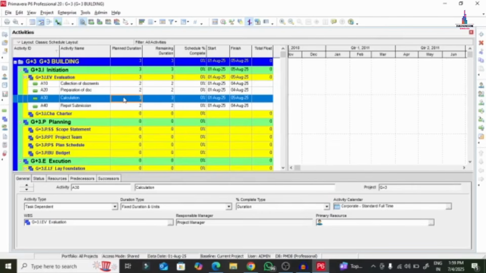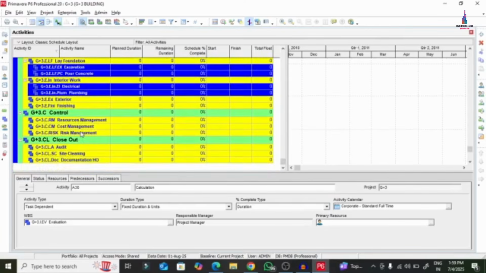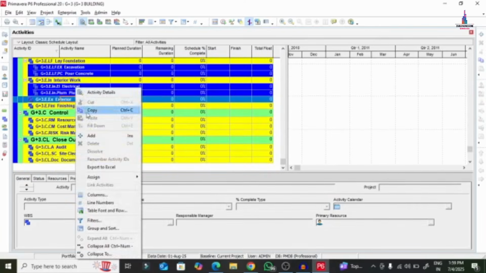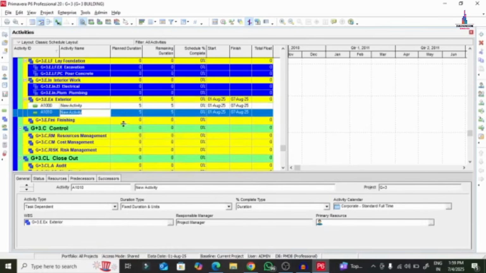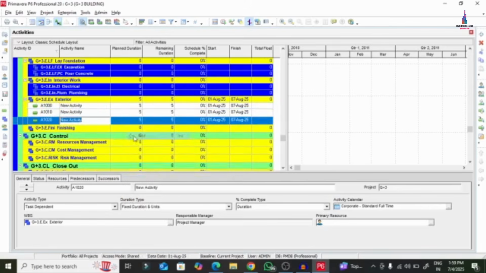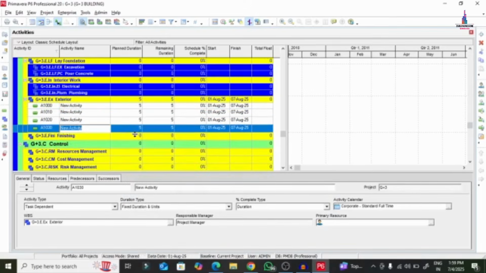Scope statement, project team, excavation, laying of the foundation have subcategories of activities. You can add the subcategory of the activity by reselecting here, right clicking on this option, so that it will add the number of activities. You can add those activities and you can modify your activity according to your assumed data. Okay, you can modify those activities by using Primavera P6 software.